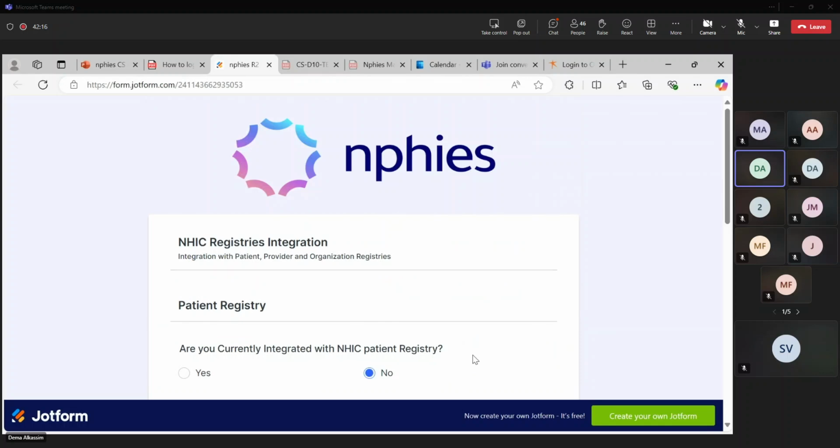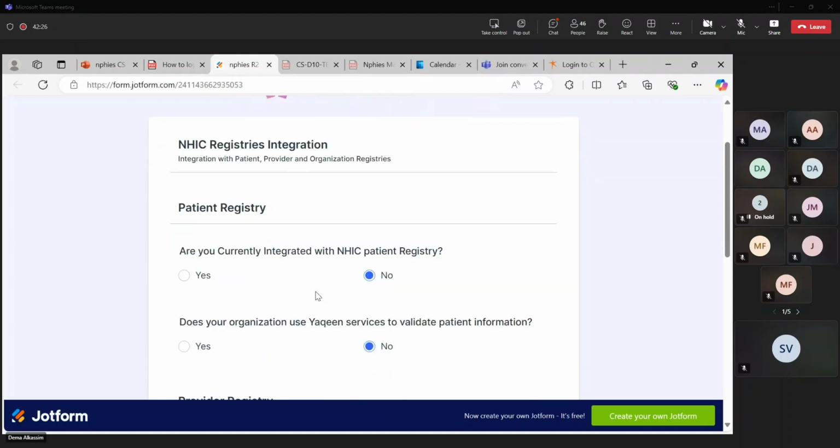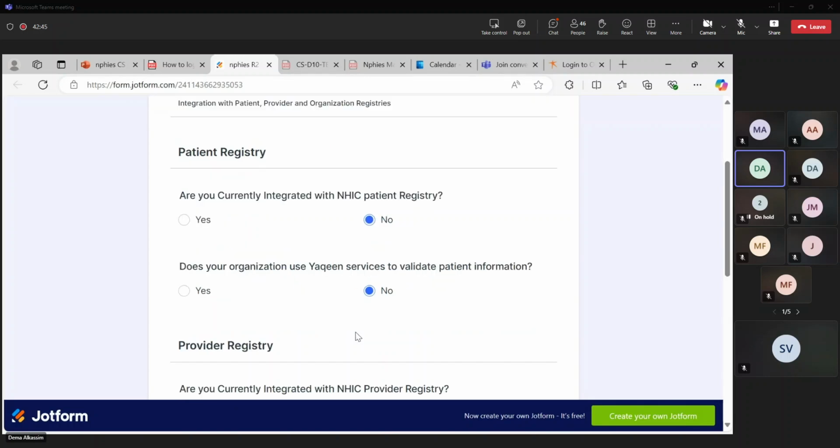The next page is about the patient registry. Are you currently integrated with the NHIC patient registry? If no, does your organization use the Yaqeen service to validate the patient information? As explained before in the presentation, the patient registry is to validate your patients' information. This is the source for the demographics. So if not, do you use Yaqeen?